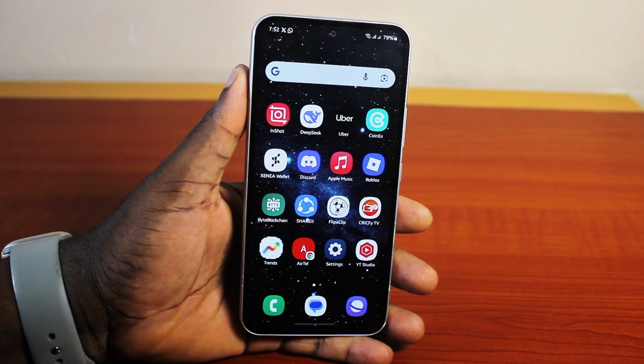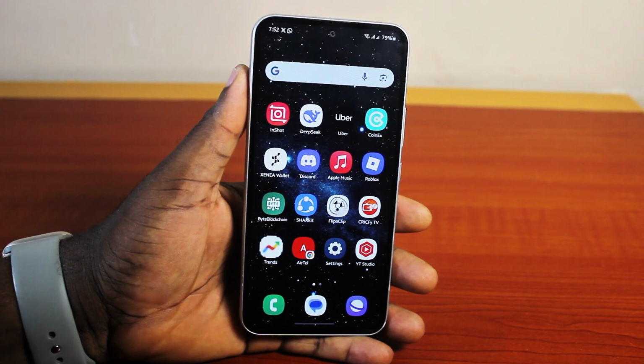Alright guys, a quick one. Here, I'll detail how to reduce the data usage on your mobile.